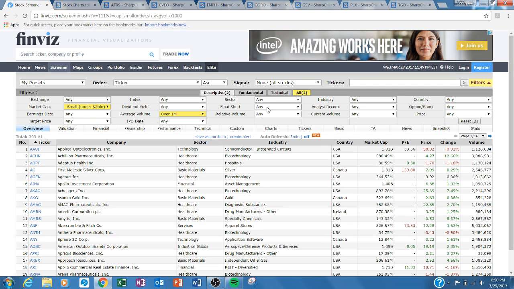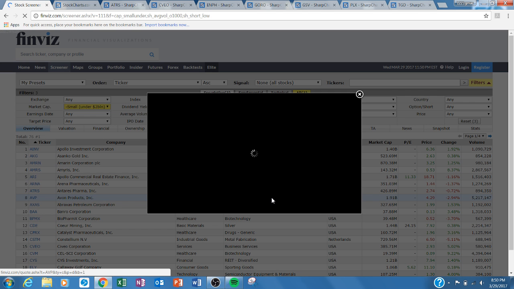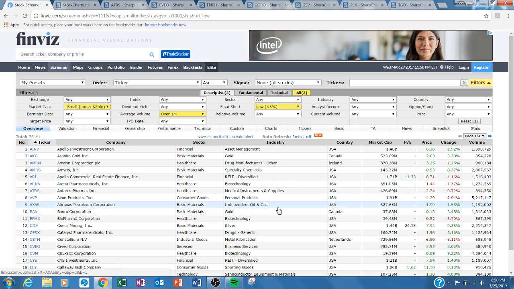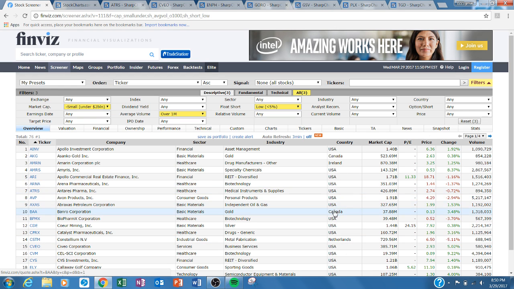And then the next one, I come to float short and I go low float. What low float is, basically, there are fewer shares outstanding. So when you buy a stock or someone else buys a stock, it'll drive the price up a little higher because there aren't as many available shares for purchase. That's why I like a low float, because it gives that stock that extra push. Once my buy order goes in, it could kick up and I could make a quick profit.